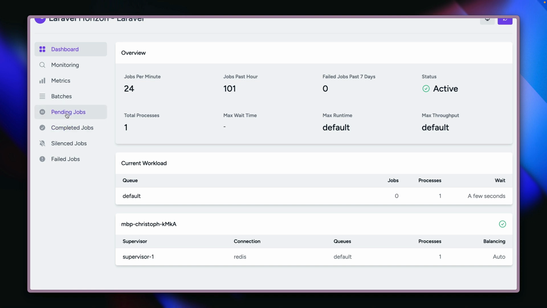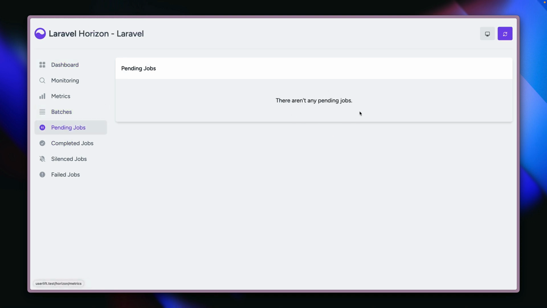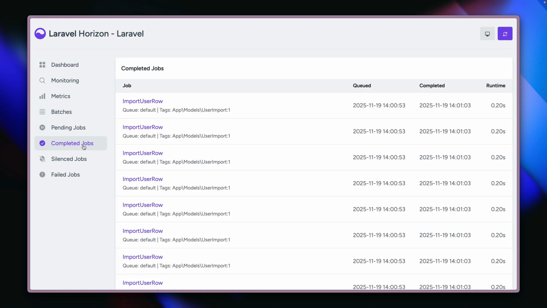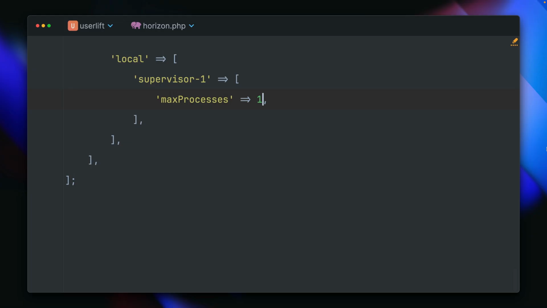And we can see here on the left the pending jobs. It seems like everything was already running. And here are our completed jobs, which we used in order to import all the users to our import users table. This already went pretty well, but we can speed things up a little bit by tweaking our Horizon config file. Now let's increase the number of max processes here for our local supervisor, which we're using.